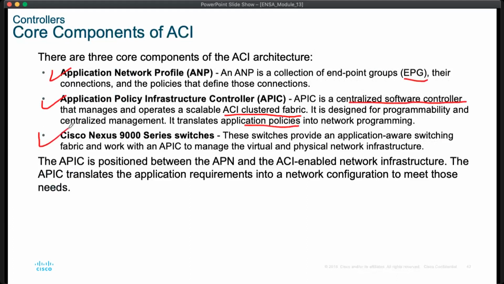And the third component, Cisco Nexus 9000 series switches. These switches provide an application-aware switching fabric and work with an APIC to manage the virtual and physical network infrastructure. So that means ACI provides the software and also the hardware as well. The APIC is positioned between the ANP and the ACI-enabled network infrastructure. The APIC translates the application requirements into a network configuration to meet those needs.